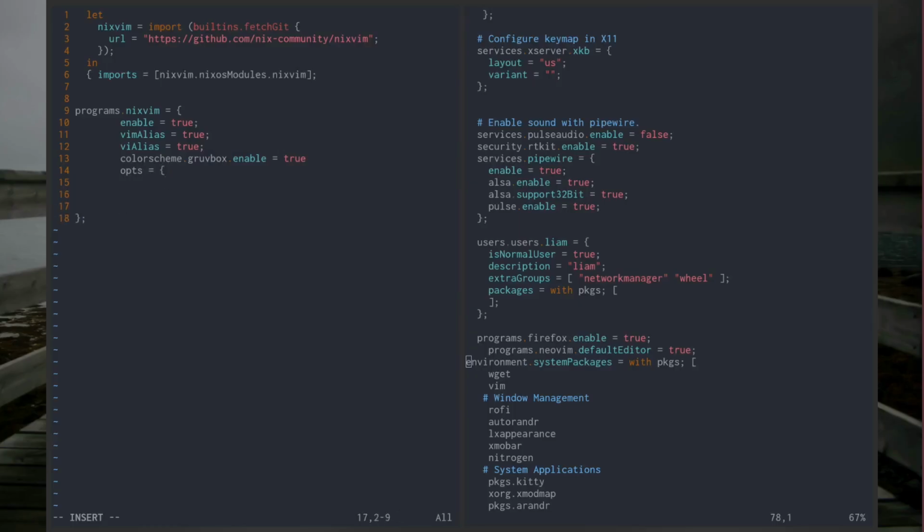Actually, let's make a thing here so we don't forget it. And so now we can do number, true, relative number, true. Save that. Okay, let's just leave it like this for now. We don't need that there. Oh, another thing we might want to do is this default editor. Cool. So now we got a little classy setup here.